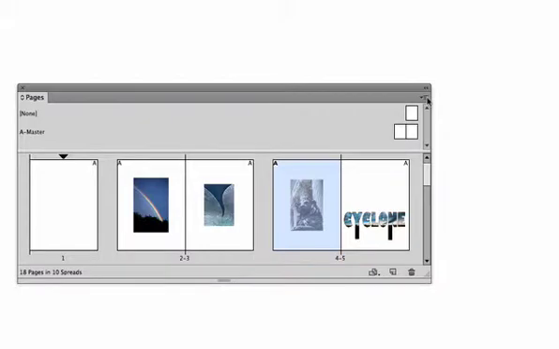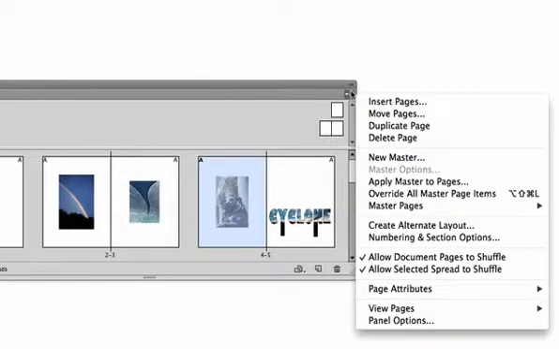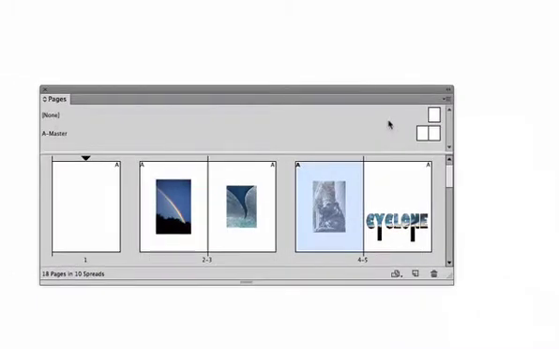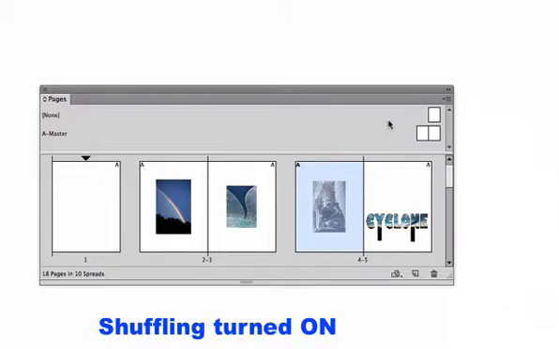One of the most confusing parts of InDesign is the shuffling of pages in the Pages panel and in the document. Let's see if I can explain it a little better. I've got my pages here, and the default setting in the Pages panel is Allow Document Pages to Shuffle. Now, this may seem backwards, but let me try to explain what Adobe is thinking here.